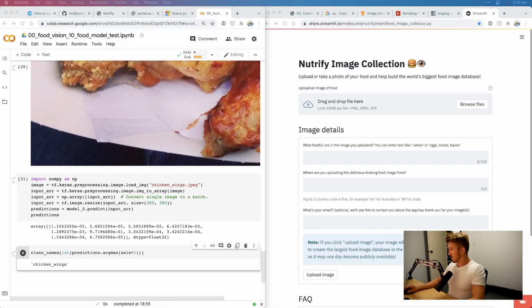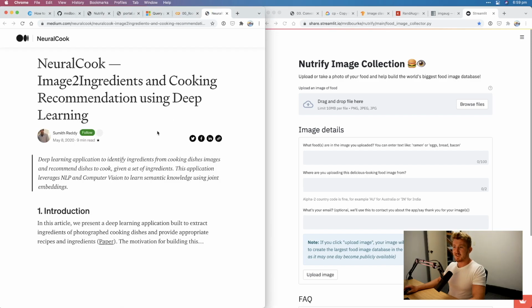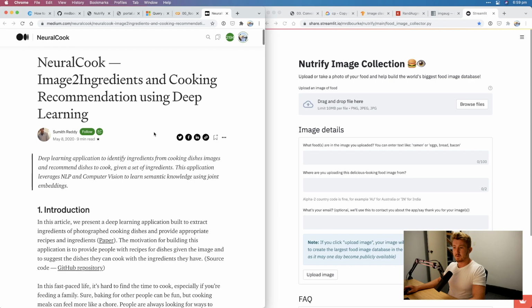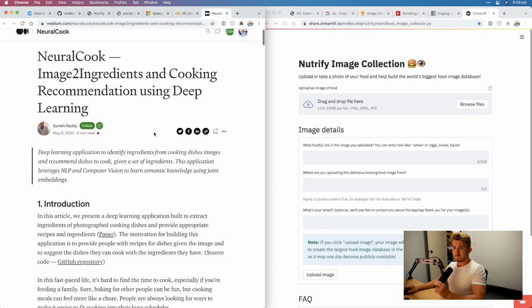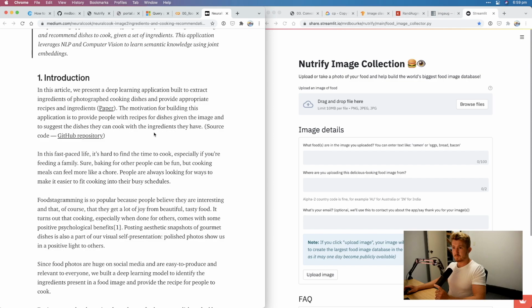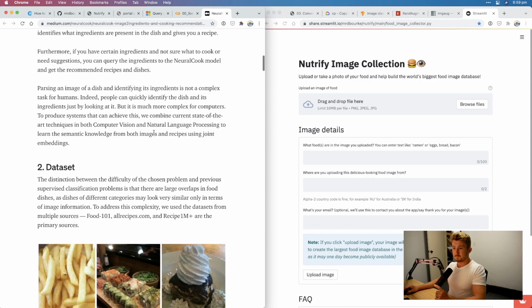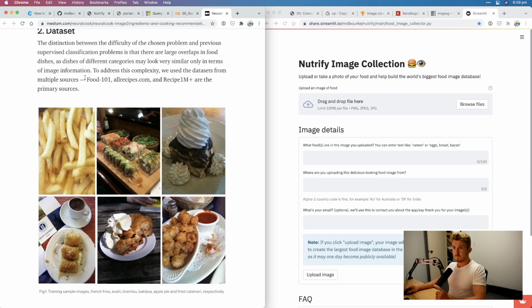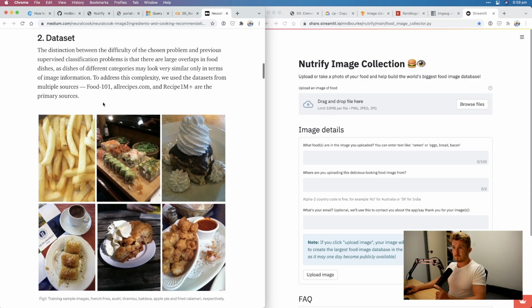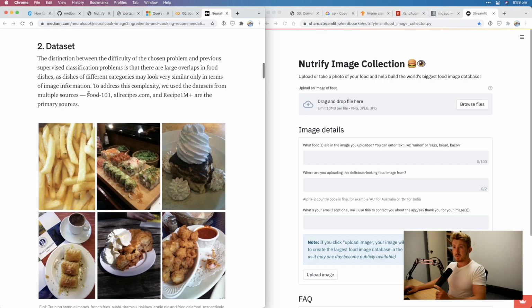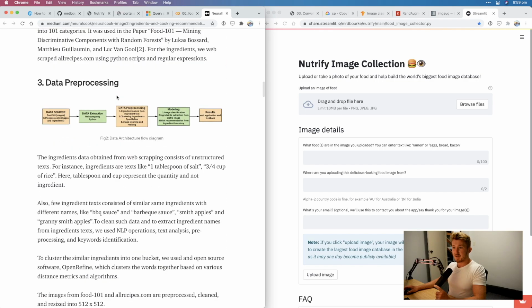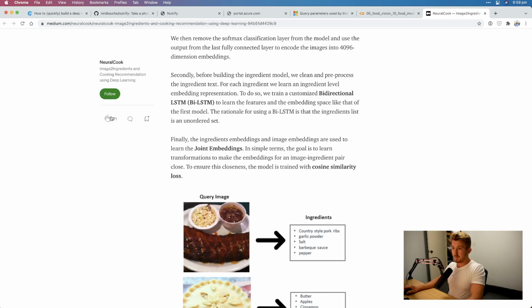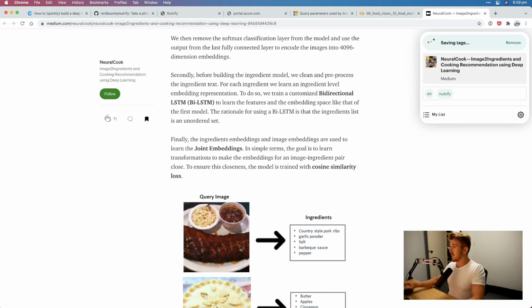We have image to ingredients. Ah, yes, I have seen this one. So Food 101, where's the data set? I'm going to read this. Thank you so much. Copy that, save. Save that to ML and Nutrify.